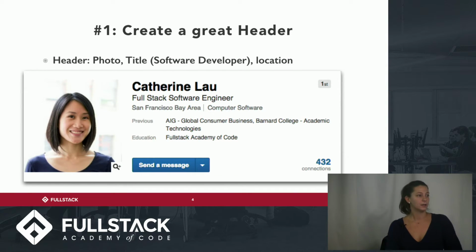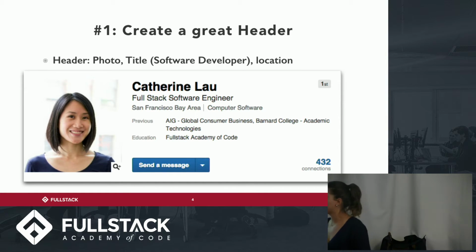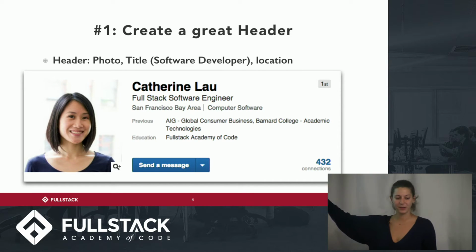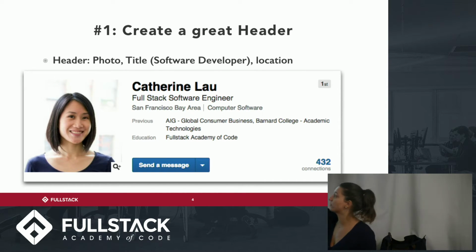First of all, let's talk about how to create a header. This is a screenshot of an individual, alum actually. And as you can see, she wrote Fullstack software engineer. That is your header. Another thing to think about is location.